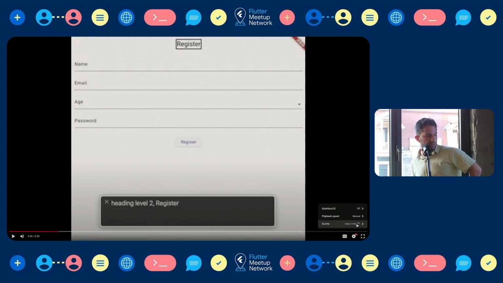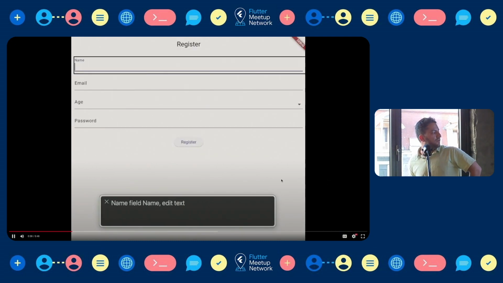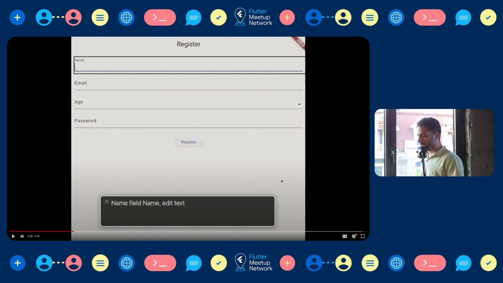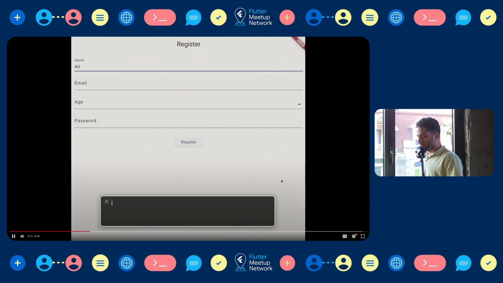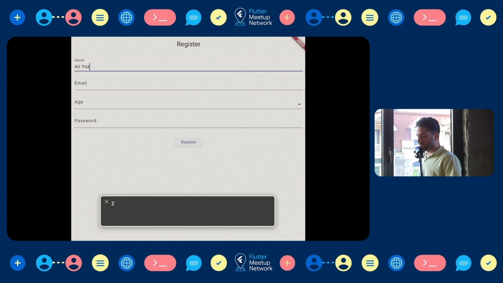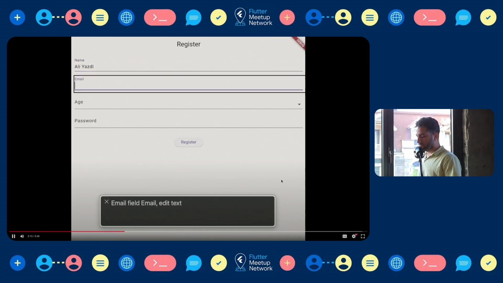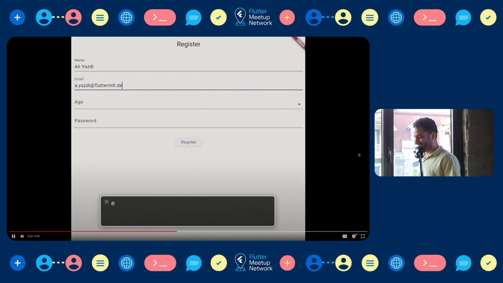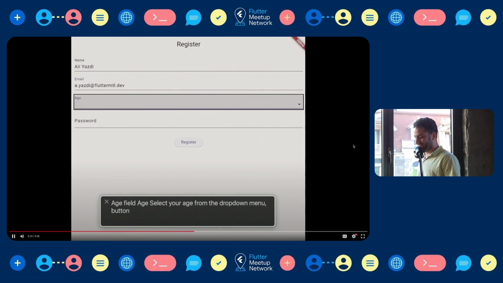The quality is not that good. Name field name, edit text. This one is the name field, which says it's a name field and edit text. Email field email, edit text. Flutter. Age field age, select your age from the drop-down menu. This is the hint that I wrote for our semantics.